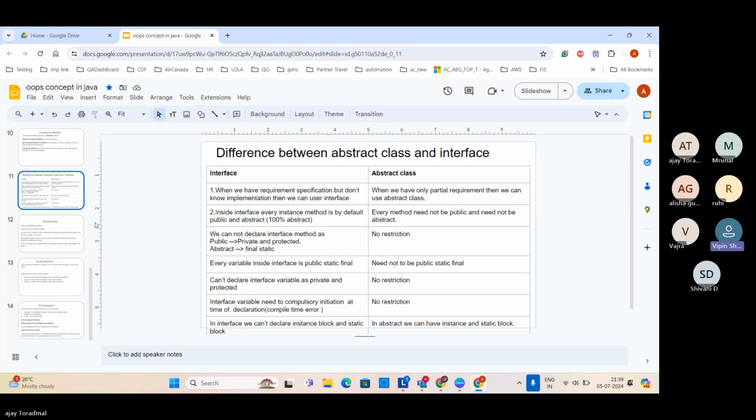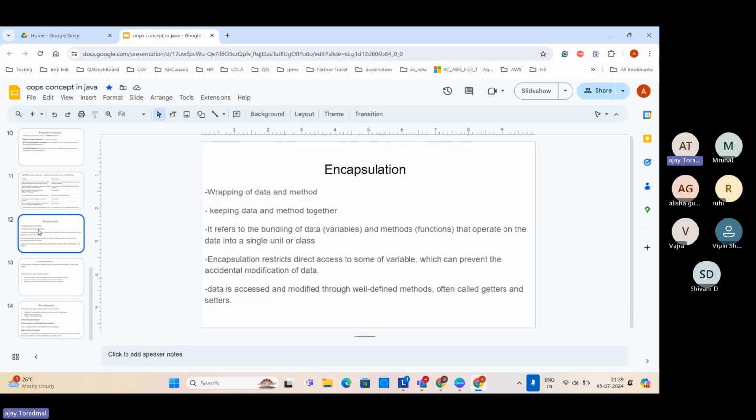And the default keyword is not used for variables either. Default is for methods only, not for variables, and that method should be in an interface.